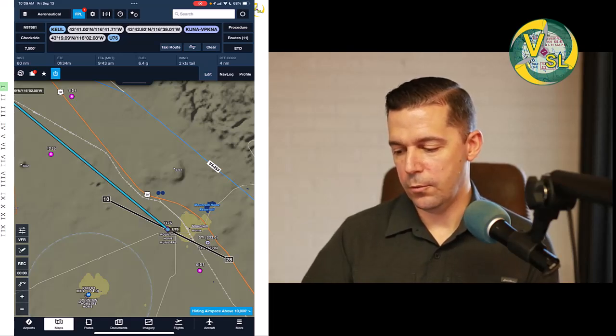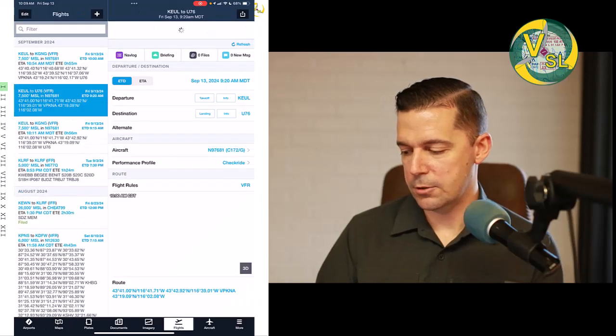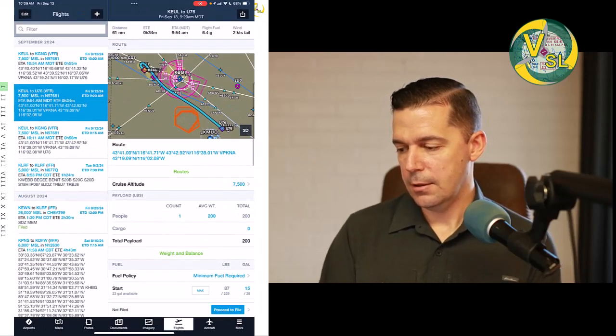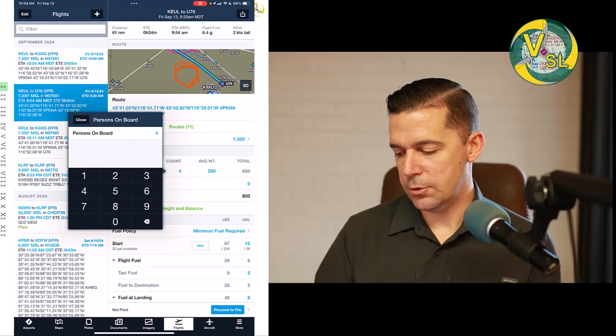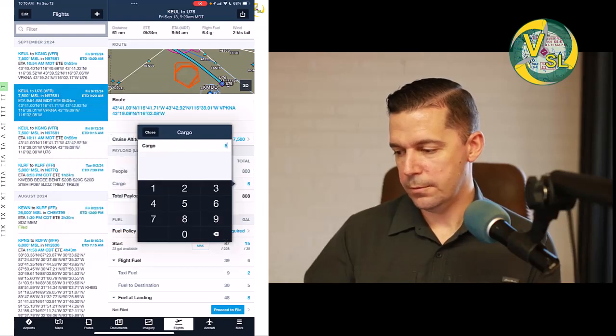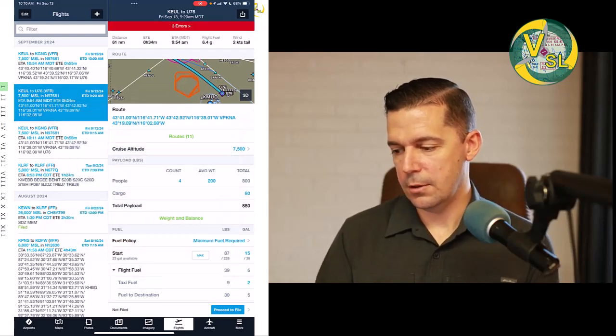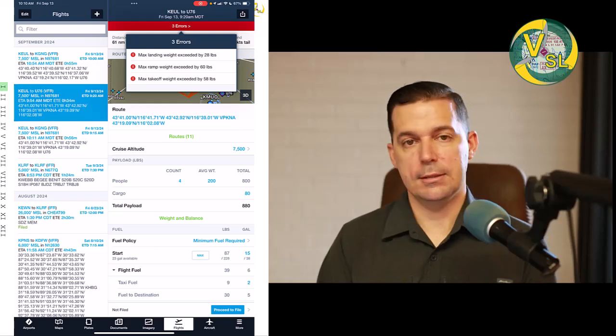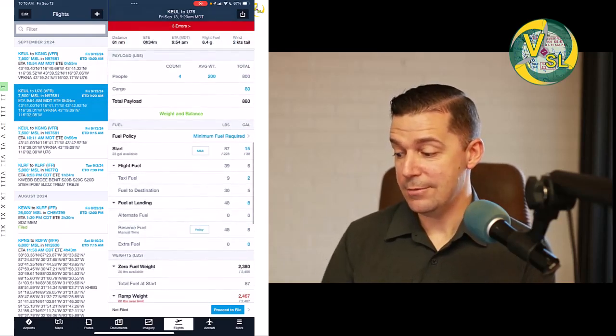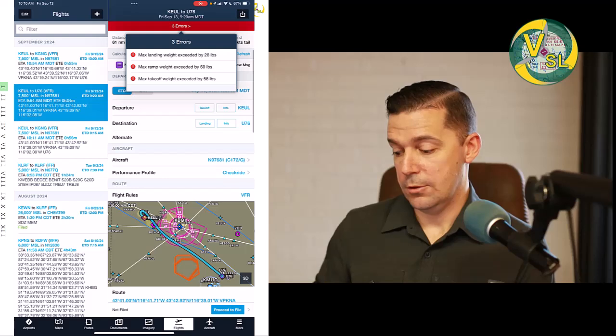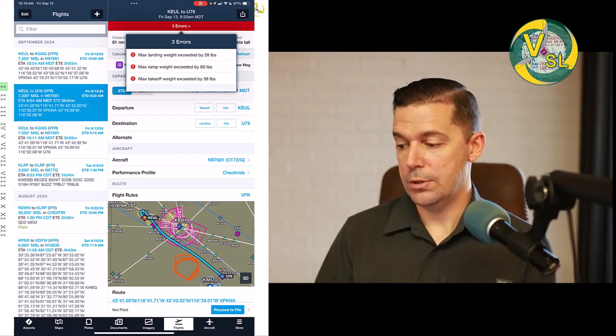We'll load it with 4 200-pound passengers with 80 pounds of gas, and we go to fuel, and we have the errors of our max landing weight exceeded by 28 pounds, ramp weight exceeded by 60 pounds. So even changing our destination to something much closer, we still can't do it.